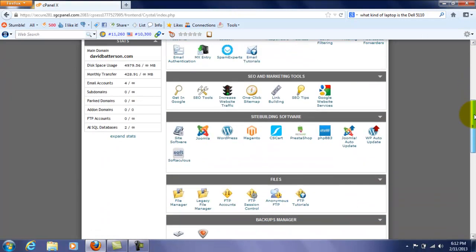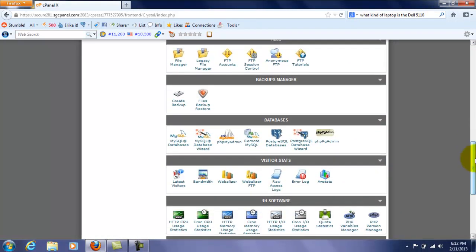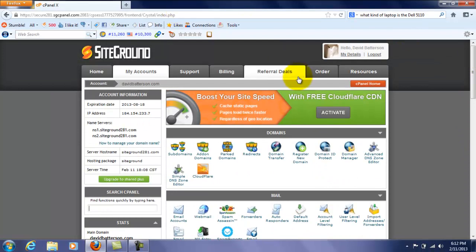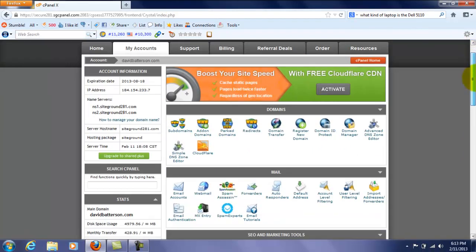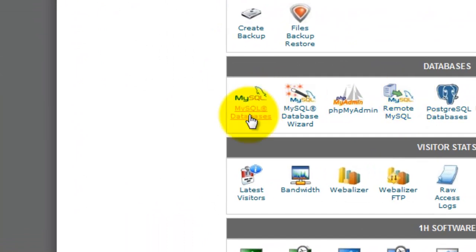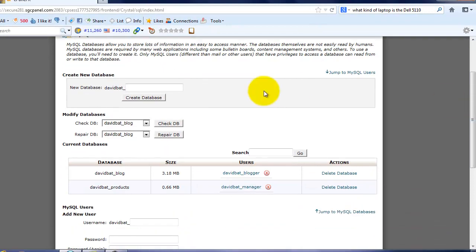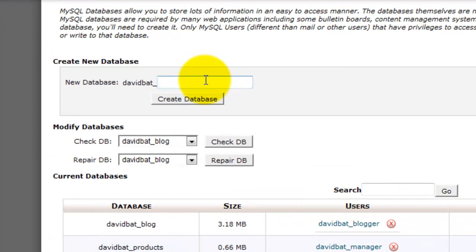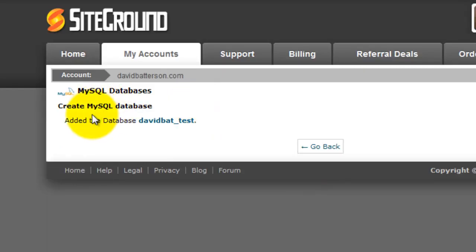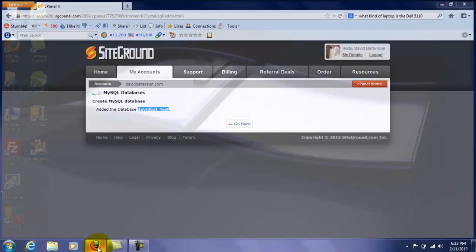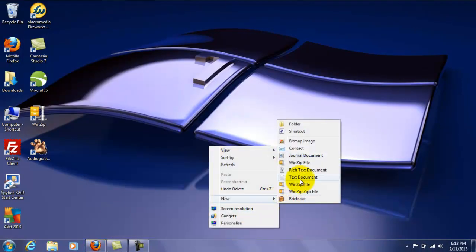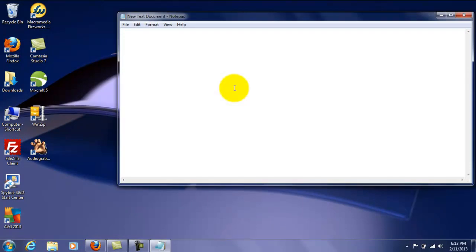We now need to create ourselves a database, a MySQL database. So once you've got some hosting, you'll log into your cPanel and scroll down to MySQL databases. Now we need to make a database name. So let's call this one test. Okay, so we've just added the database davidbat_test. I want to copy this, minimize my window, and I just save that.